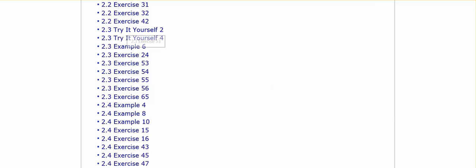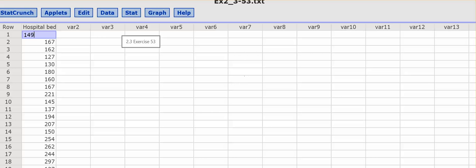Now, in order to know which data sets are in your StatCrunch, your textbook has a symbol next to each problem of a CD. If it's on the CD, then it's on StatCrunch. So on page 78, if you look at number 53, there's a CD next to the hospital bed problem, and we're going to choose that exercise here. What it then does is it dumps it into StatCrunch for us.